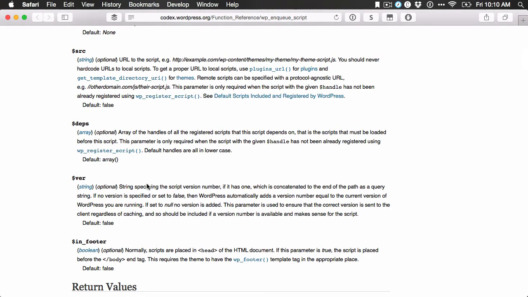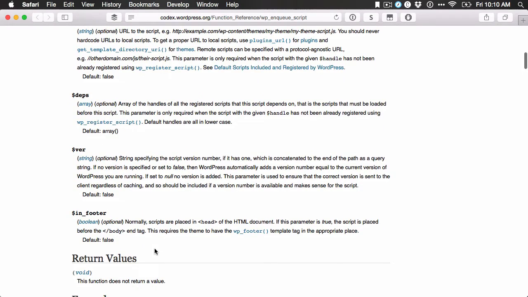The version is, you can specify the script version number if you have it, and that's just helpful. If there's no version set, you can set it to false, and then it adds a version number equal to the current version of WordPress. And so a lot of times I'll just set this to false, because if you're running two different versions of jQuery or two different versions of something, you can enqueue multiple versions if you want, but that's not absolutely necessary. And then the last one is in_footer, and that basically, scripts are put in the head of an HTML document.